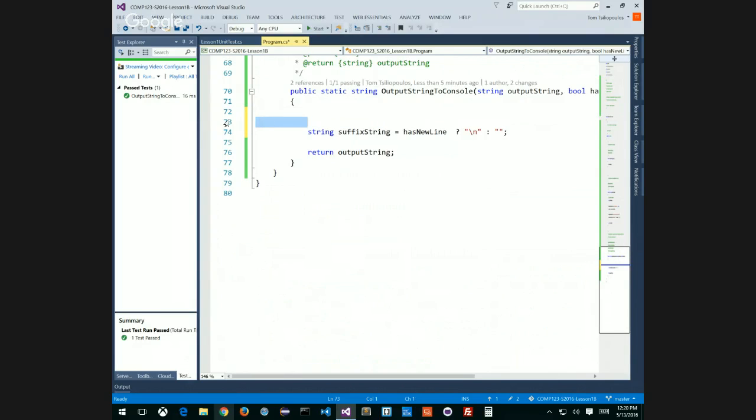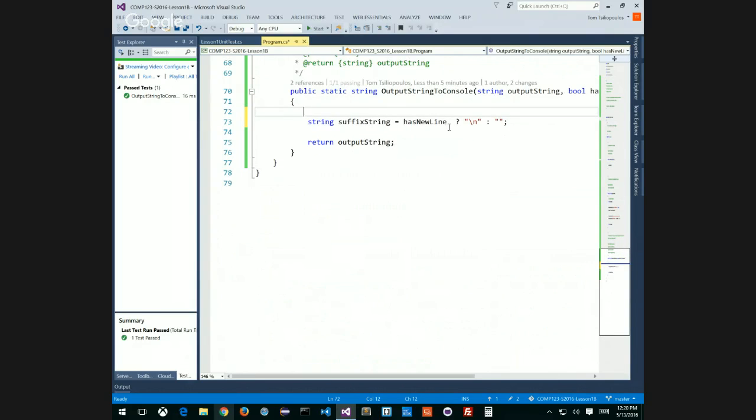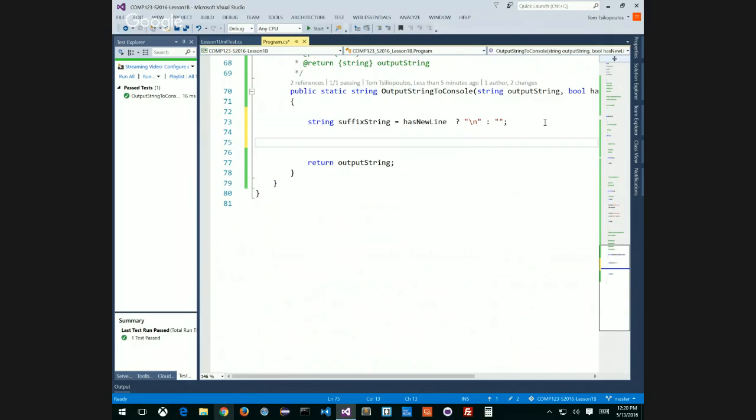Kill all this. My string is a suffix string, and I'm going to do something like this. My output string, right? I want to console.write only my output string, right, plus my suffix string. Okay, now you're going to say, what the hell? How did I do that, and what does this mean?